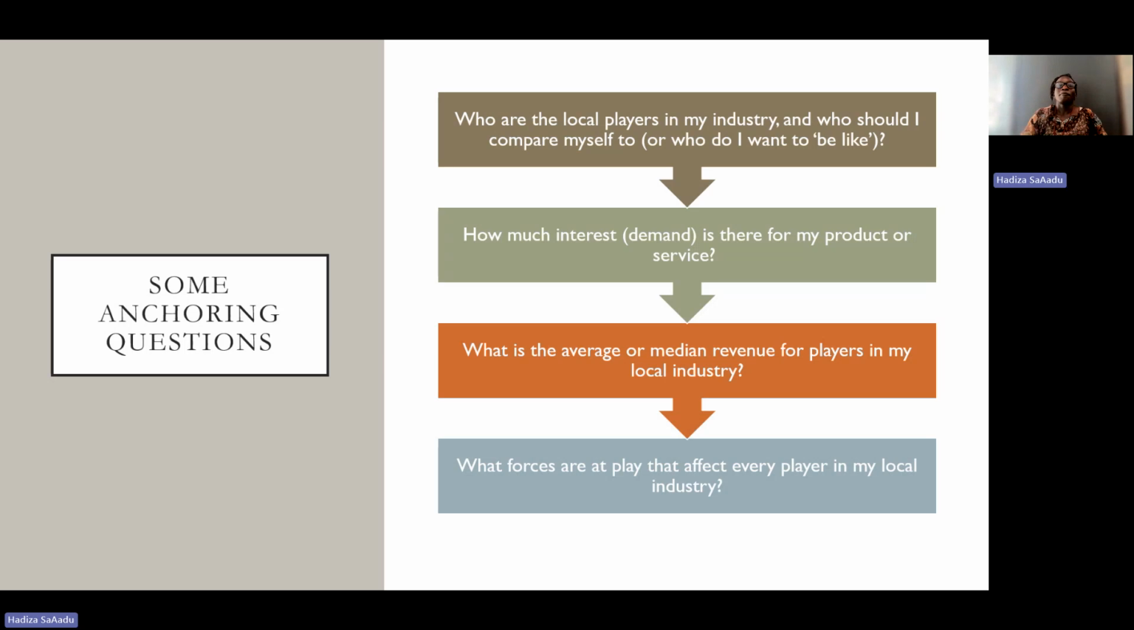So, before you embark on your journey to really understand your local market, I've come up with 4 questions that I think can help you anchor your thinking and therefore guide what you're doing as far as conducting a search. So some things to think about. First, who are the local players in your industry? And who should you compare yourself to?